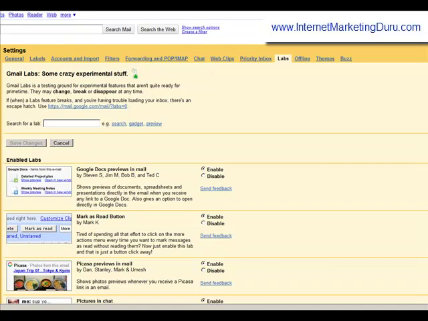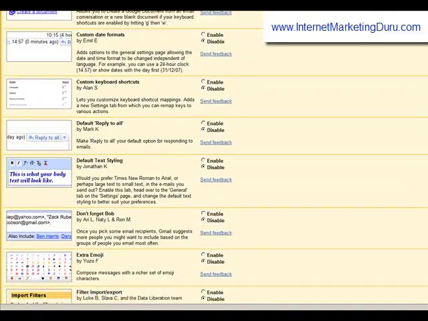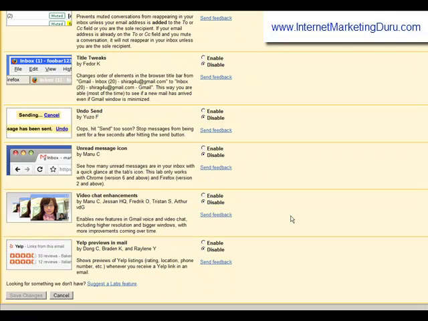Well, it wasn't possible before, but if you check out in your Google account, you go to Settings, and then you have all the setting options. You go to Labs, and you scroll all the way down. And I know it's here, so you see it's not that easy to find. And I get all the way here, and you see it says here Undo Send. And I'm just going to enable that.